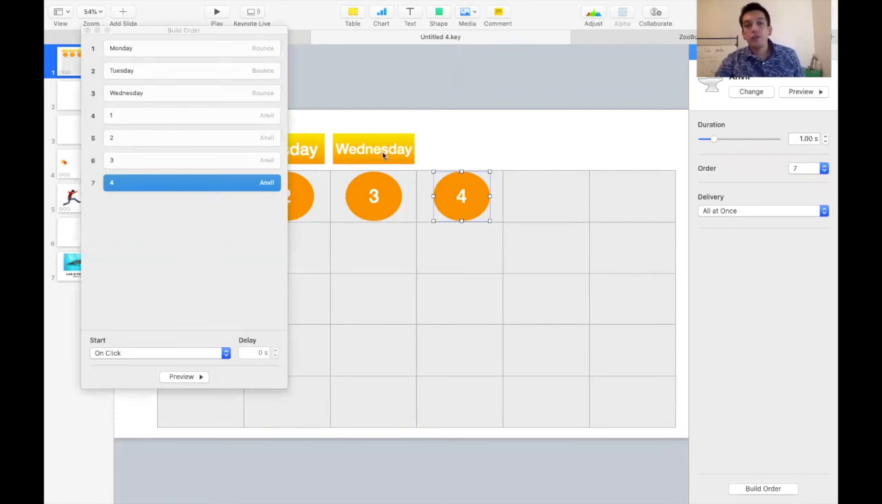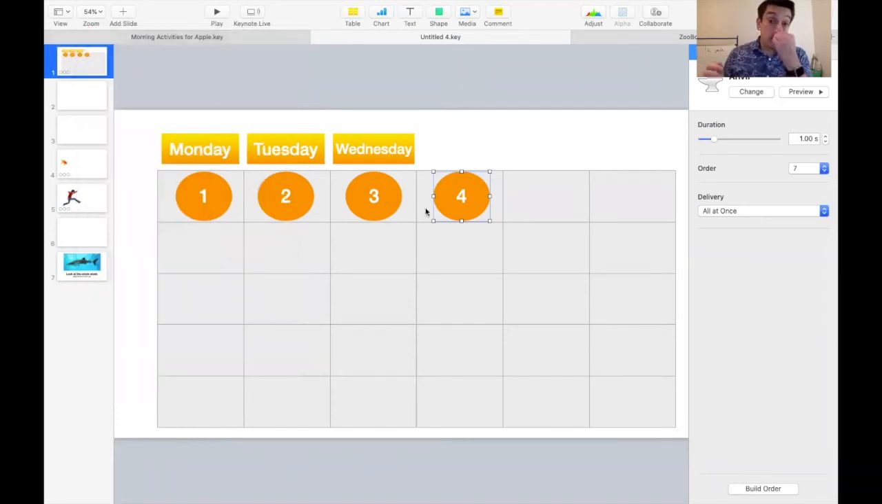So like for this one, if I forgot to add Friday in my build, all I have to do is kind of drag it to where it needs to go, which is kind of nice. All right, so that's how you build your calendar.